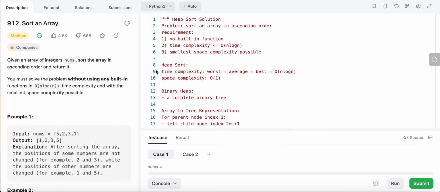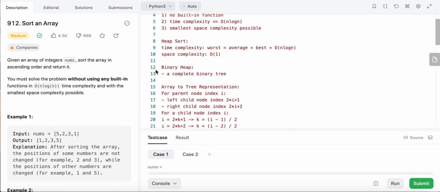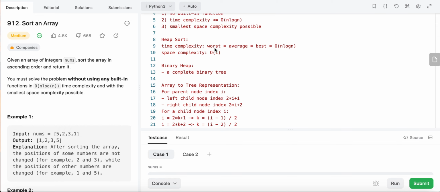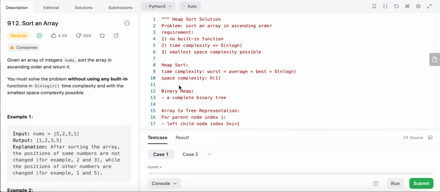In this video, I'm going to talk about heap sort solution to Leetcode question 912, sort an array. Heap sort has time complexity worst equals average equals best equals O(n log n), and the space complexity is O(1). It does not require additional space, unlike the merge sort.